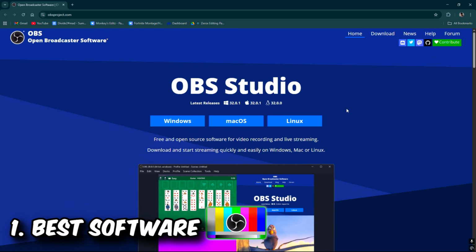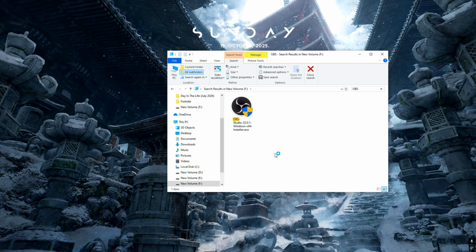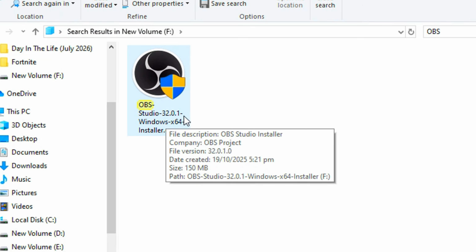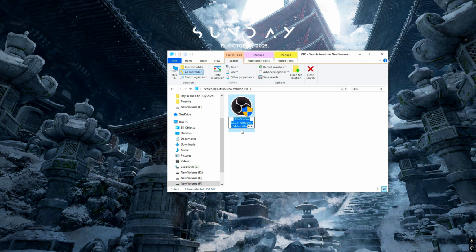So starting this off by downloading OBS, we're going to obsproject.com or just search OBS on Google. Then once you're on this page, you want to click on Windows or whatever software you're using. This will download the OBS installer. You want to find where the OBS Studio 32.0.1 Windows x64 installer is placed, and you want to double click it. It should run as administrator, like so.